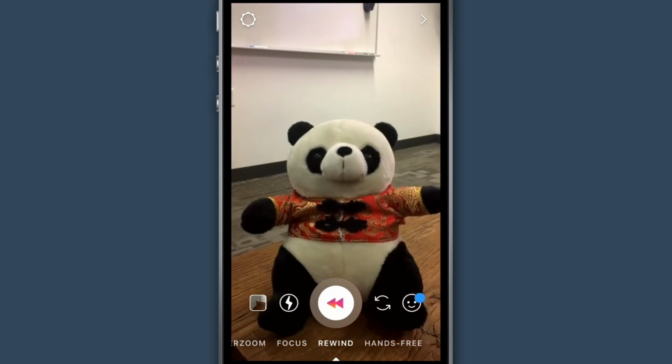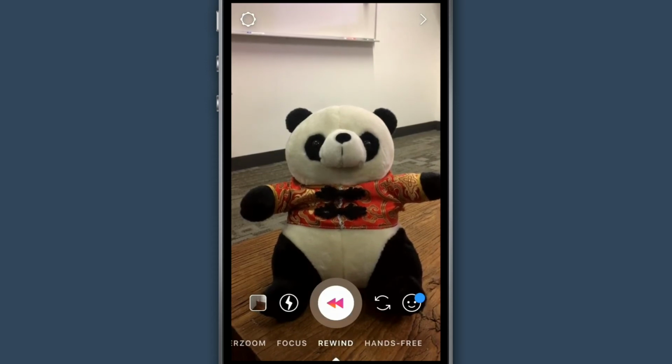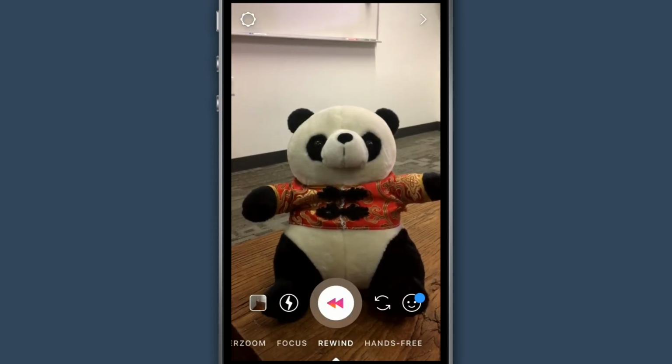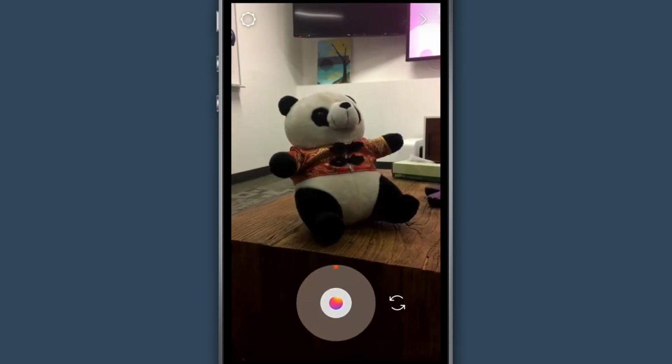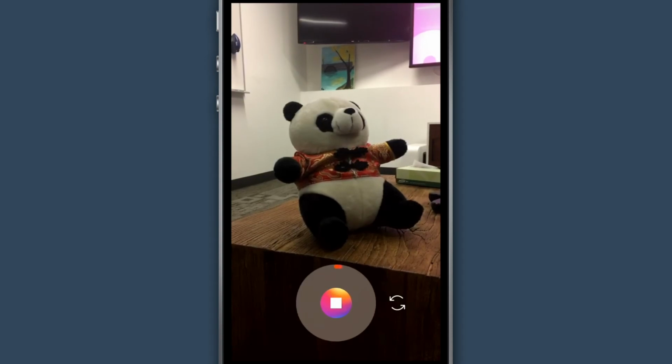Next, there's rewind. You can use the rewind lens to film a video in reverse. Finally, there's a hands-free option. Use hands-free mode if you want to set up your camera to film a video for you. Make sure you prop it somewhere stable before you call action.